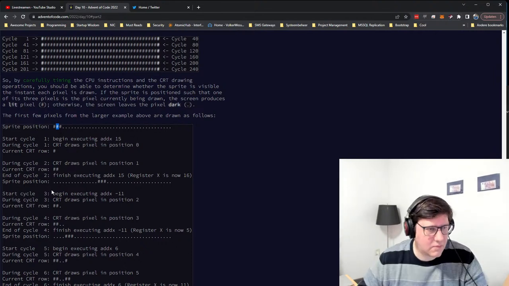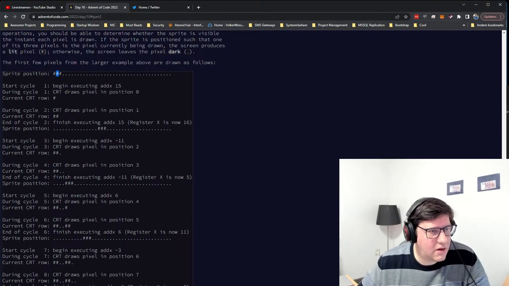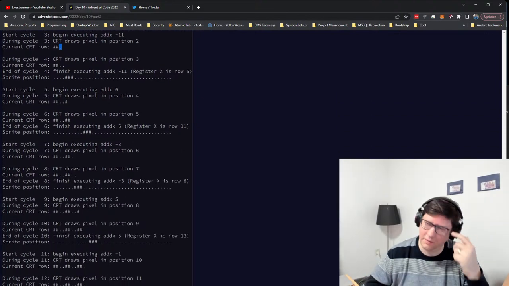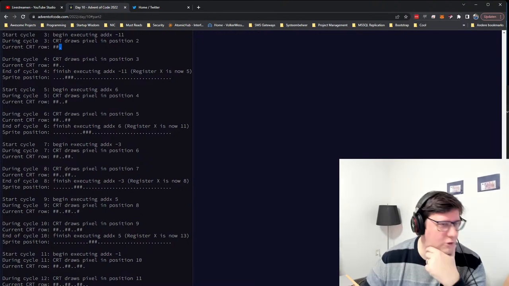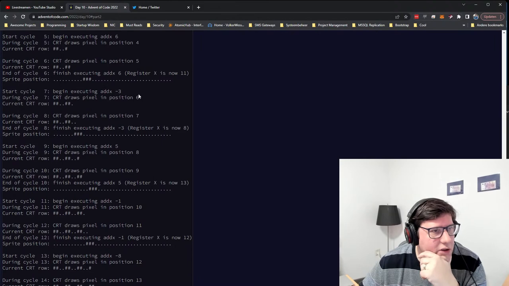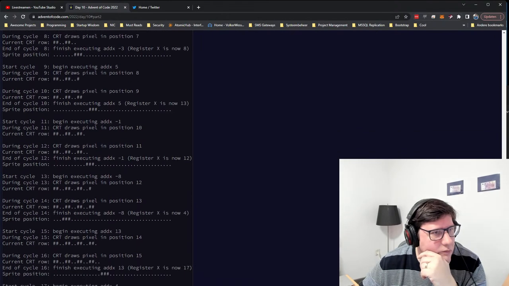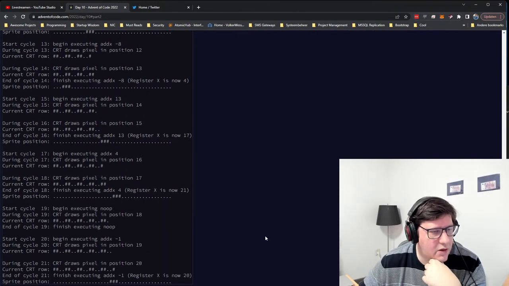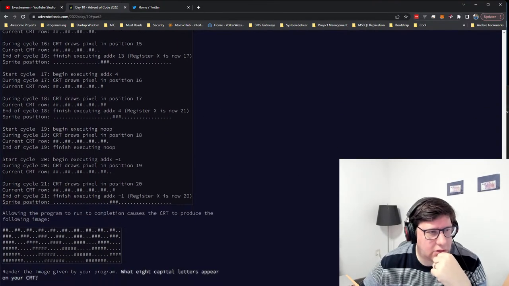Begin executing at minus one, the CRT draws a pixel. So yeah, then it's blank because the sprite is still here. After a few steps, it draws another one, then it goes there. This will be an interesting one to write a generator for, to draw stuff out. I think I get the idea. I wonder if there's one that goes over it.